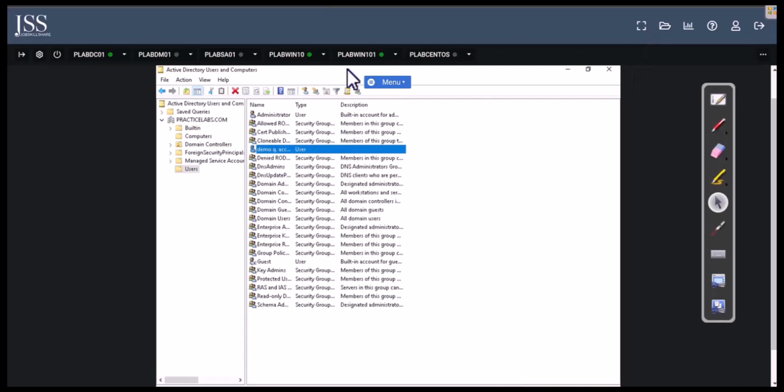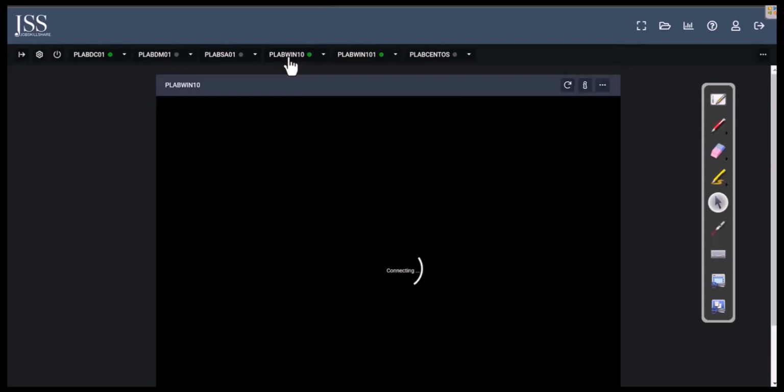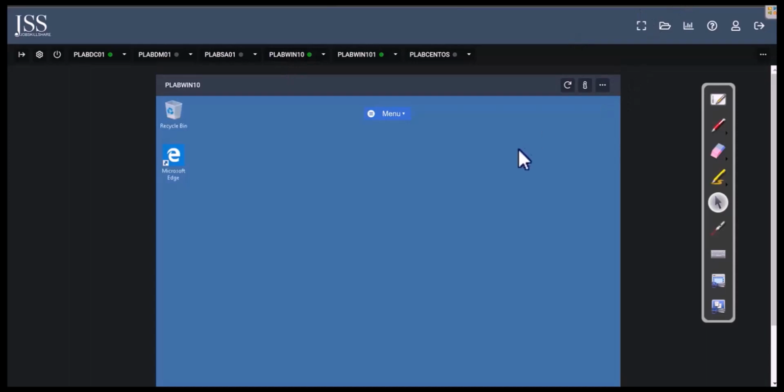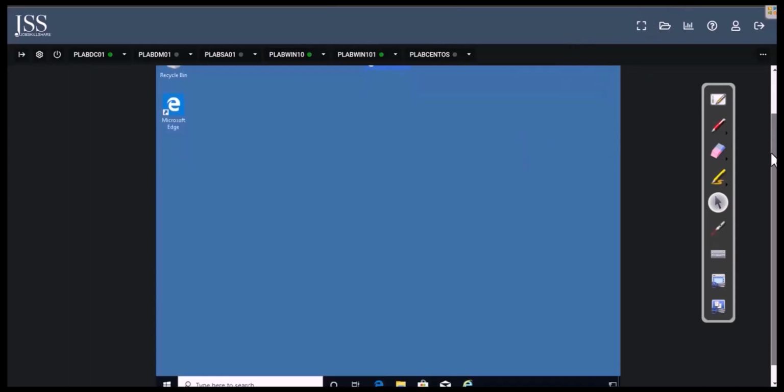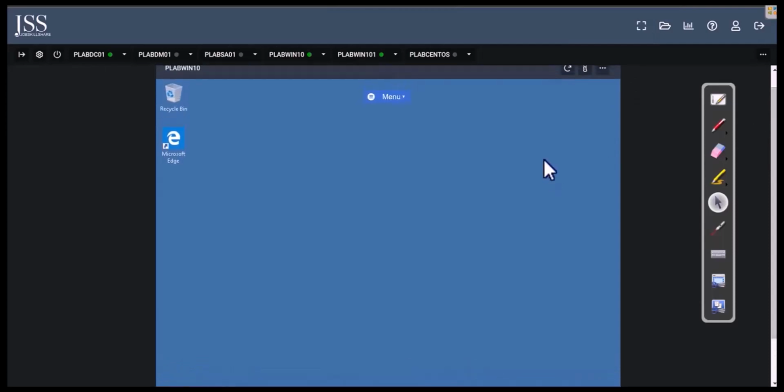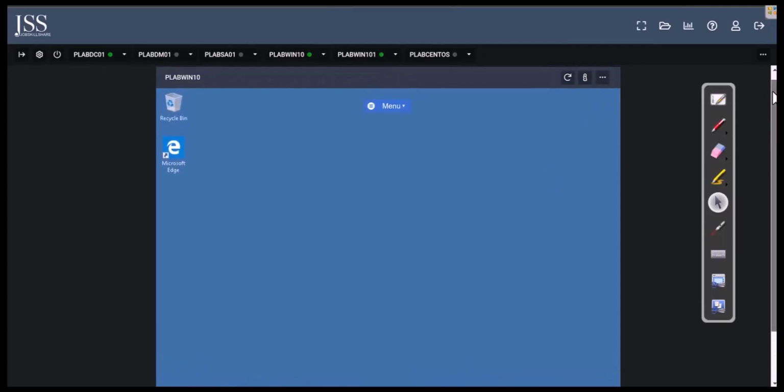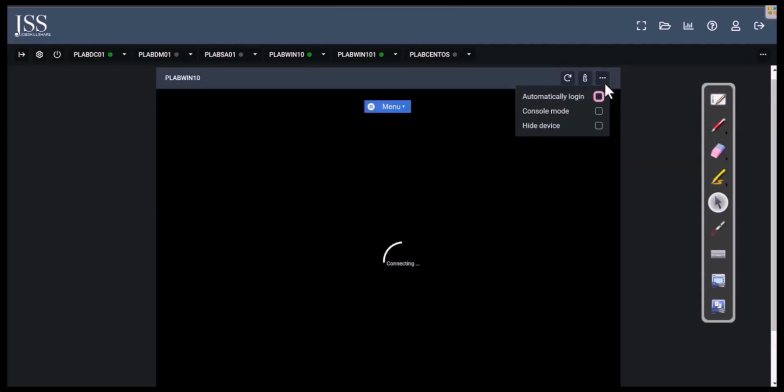Now for your testing, what you should do is log into this machine with that account. So let's go ahead and do that. Go to plab win10. And look, when you click on plab win10, it automatically logs you into an account. We don't want that. We want to make sure we see the screen just like you're going to be seeing the screen of a user. So you're in front of a person, your laptop is open, you basically click on these three dots, and then what you do is you uncheck this.